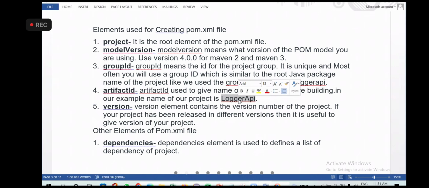Maven 11 AM batch. So whichever project name you have, you have to give that project name. Artifact ID is nothing but your project ID. Version element contains the version number of the project. If your project has been released in different versions, then it is useful to give the version of your project. If you are getting it, it's okay.